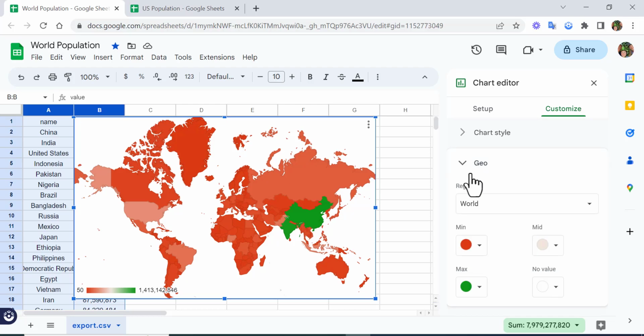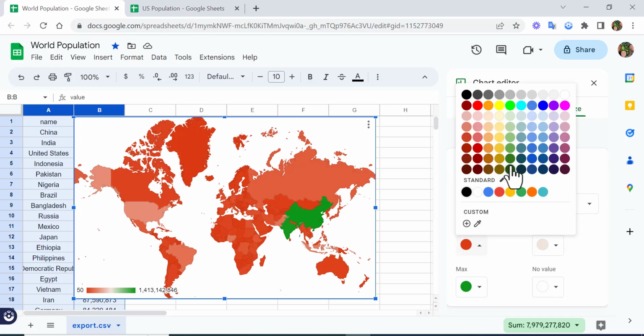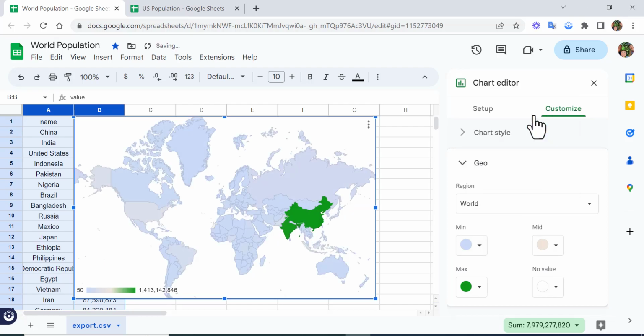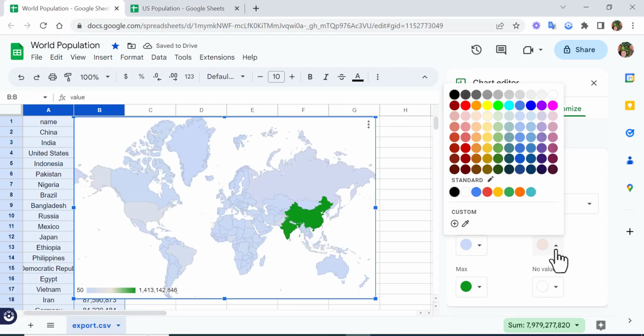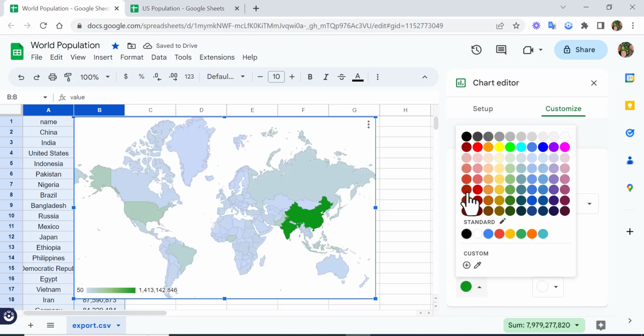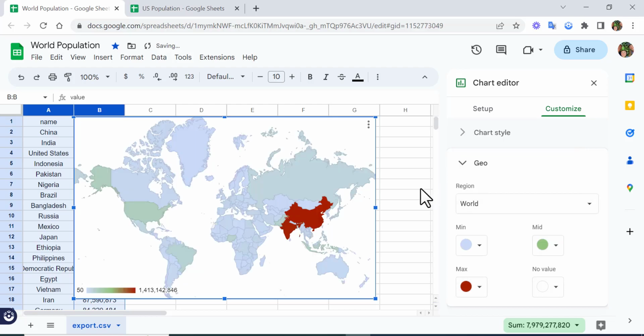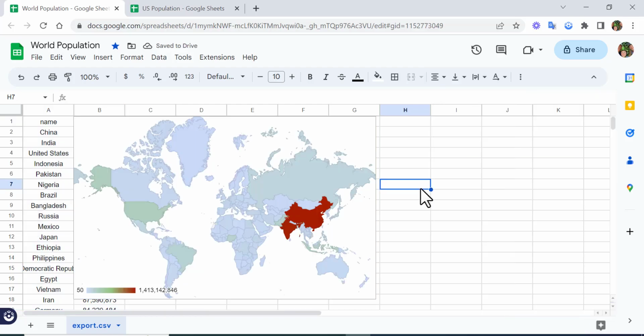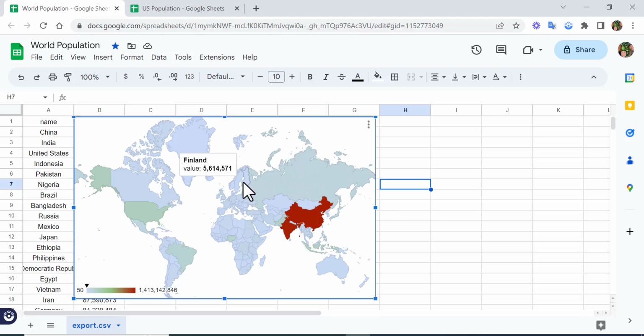But in this one, we want to go through and maybe we don't want the minimum to be red. Maybe we want the minimum to be this lighter blue. And then we want medium to be, let's just say, this kind of greenish color. And then we want maximum to be red, so they really stand out. So you can see right in there, there's your chart. So really cool to see. You can also go ahead and hover over, and then you can see the information come up right here.